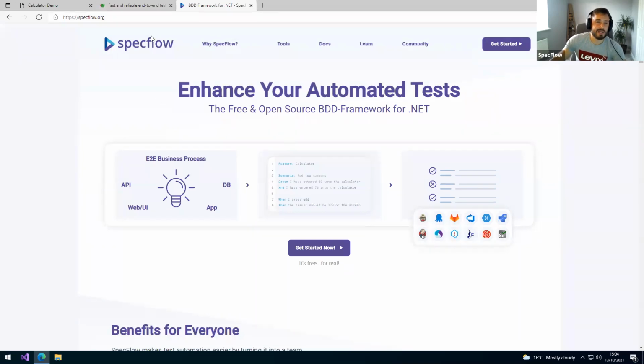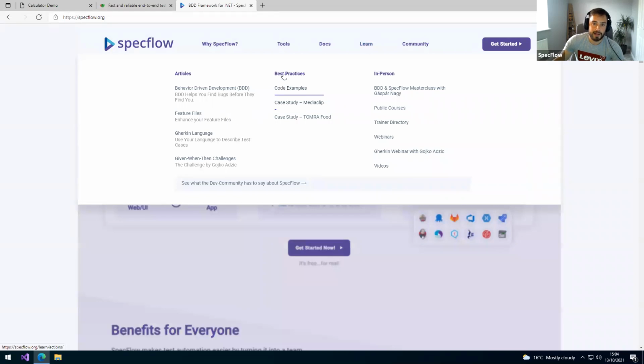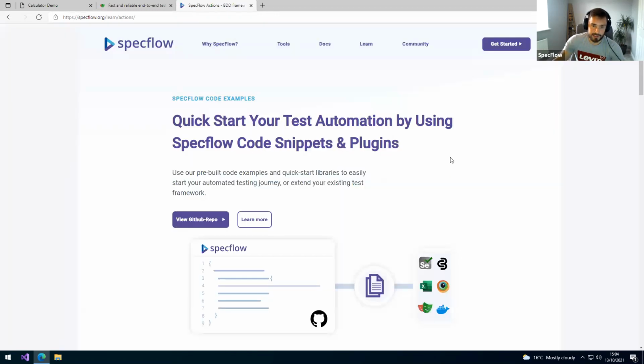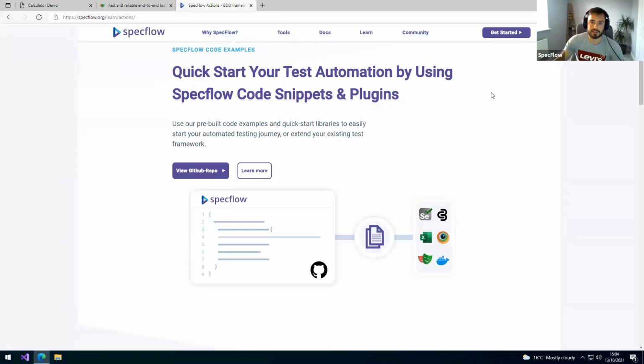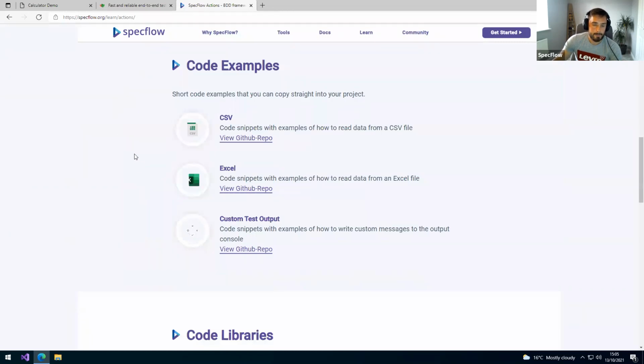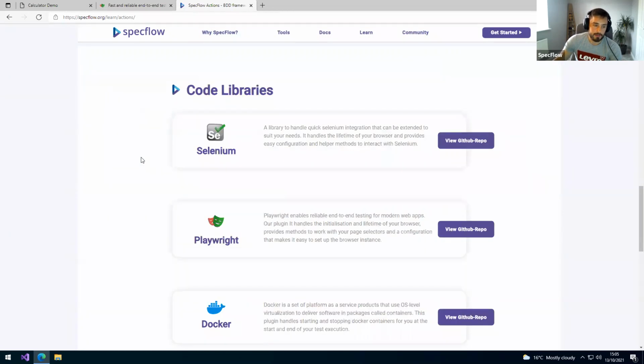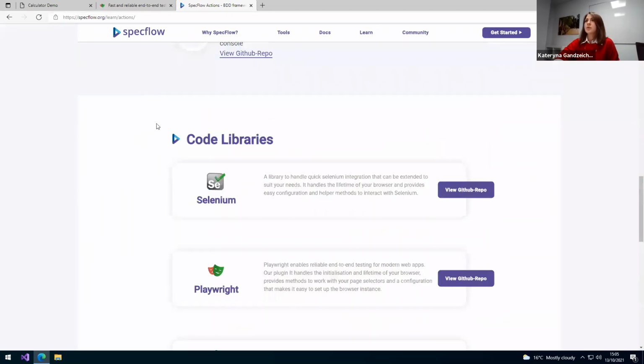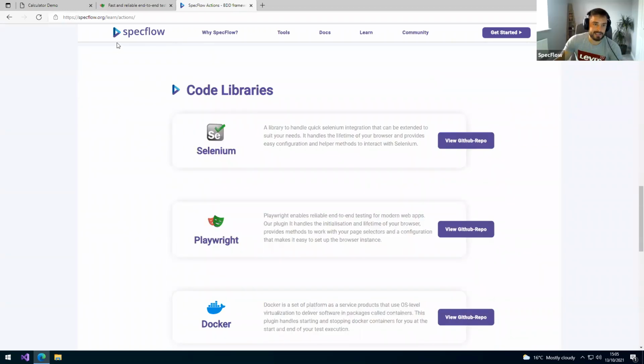Either way, if you come to SpecFlow.org and you want to find out a bit more about SpecFlowActions, then you can go to Learn at the top, and under best practices, there's code examples. And if the machine plays ball, there we go. So you can see quick start your test automation by using SpecFlow code snippets and plugins. There's some other good stuff on here as well, so feel free to check this out. Maybe Katerina can post the link in the chat. If not, I'll paste it in there in a bit. Link to the SpecFlowActions, yes? Yes, please, this page.